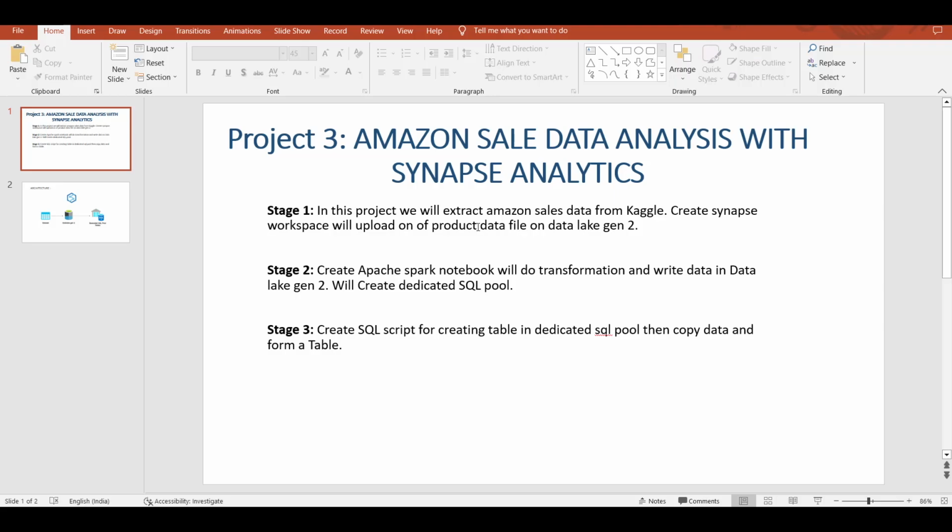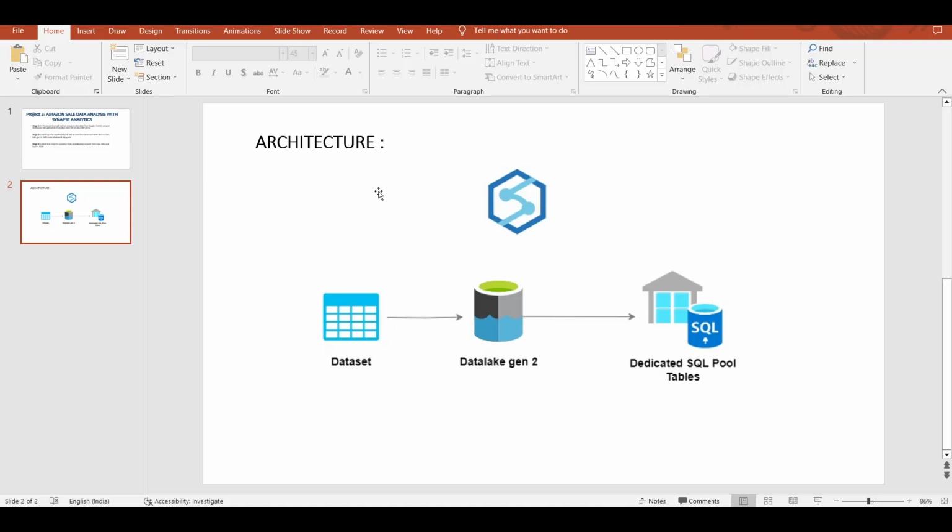Okay, so let's go to the architecture. Okay, so this is the architecture. Here I am going to extract the datasets from my Amazon datasets. Then in Synapse Analytics, I'm going to store, we can say upload this dataset on data lake gen 2. Then after that, I'm going to create one dedicated SQL pool. In that SQL pool, I'm going to create a table and dump the data into the dedicated SQL tables. Okay, so let's go to the Azure portal now.